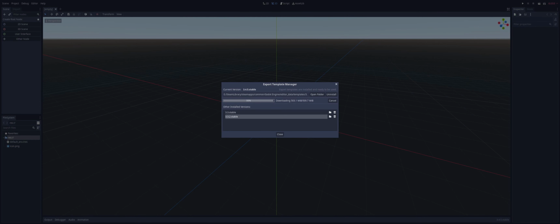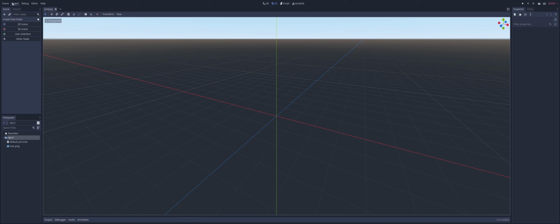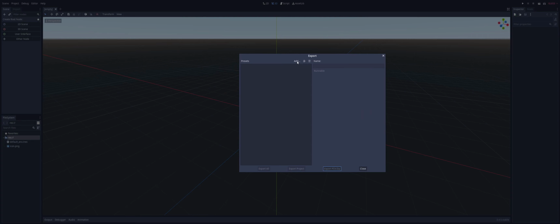And then back inside the engine here, instead of hitting the download and install there, we would hit the install from file. There we go. We just hit this button, and then we would locate the file that we just downloaded and select that, and it'll begin installing the templates. Once you have those, we can just head on up into Project, come on down to Export, and if you hit Add, you should now see everything down here.